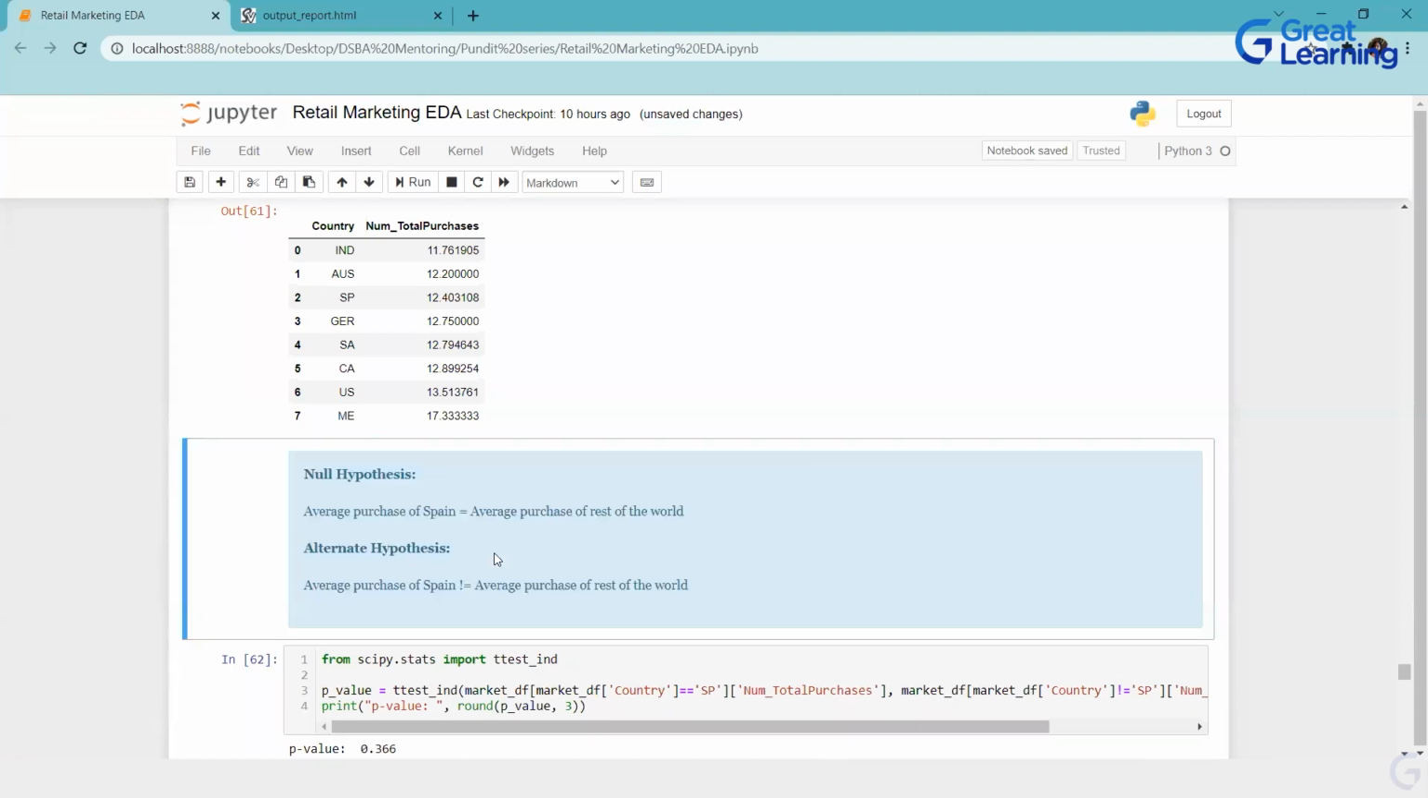Average purchase of Spain is not equal to average purchase of rest of the world. A question over here, guys, using sample mean to check population mean.